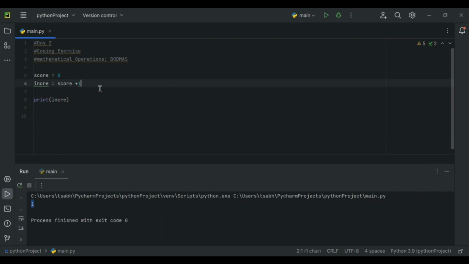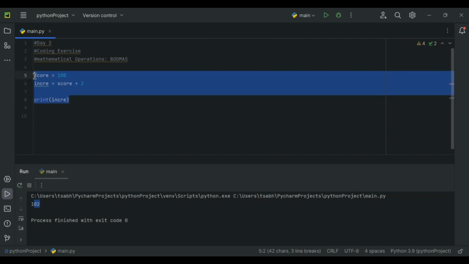If I change the increment value to 2, and if I execute, then we will get the value as 2. And suppose my starting value is 100, then it will print 100 plus 2 as 102. We can also write this in another way.